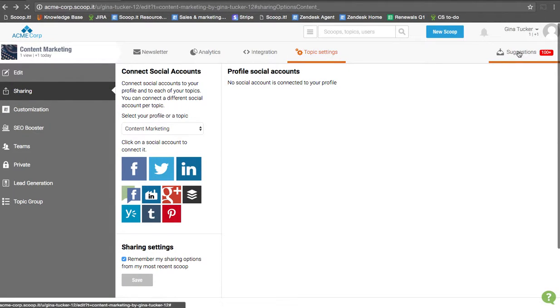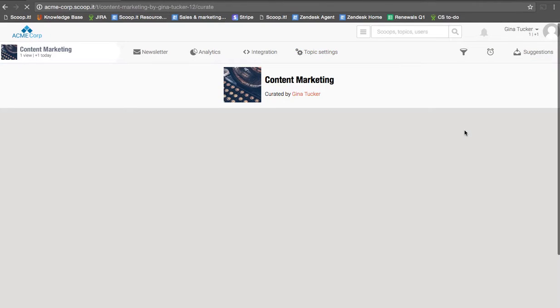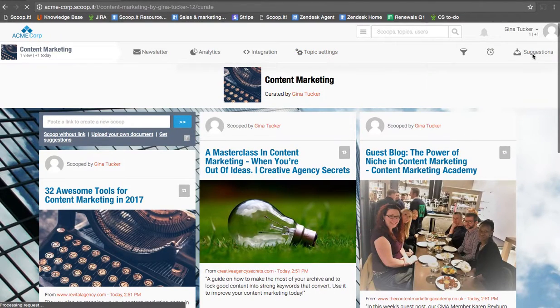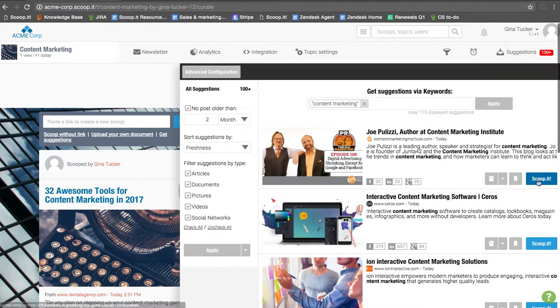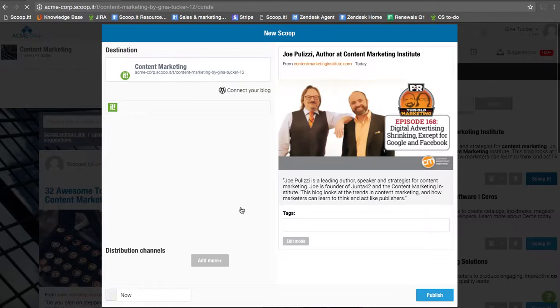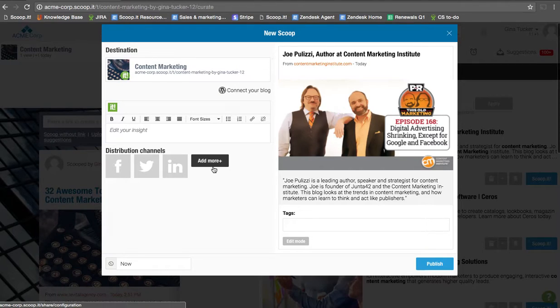And so you may have noticed in our suggestion engine, when we publish something, there is a little option to share to social. Now we haven't connected any social networks here, so right now we can't publish, but if you do connect social networks, that option will show up right here. You can see it says add distribution channels, so you'll have the option to click a box for Twitter, click a box for LinkedIn, and this would share not only to your Scoop.it page, but also to those channels.